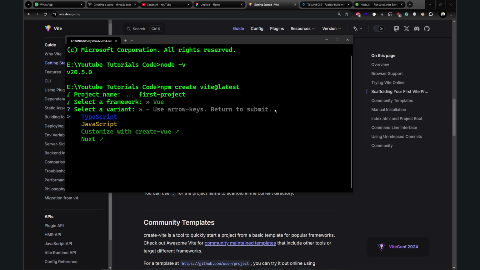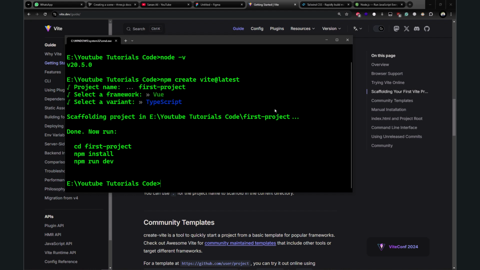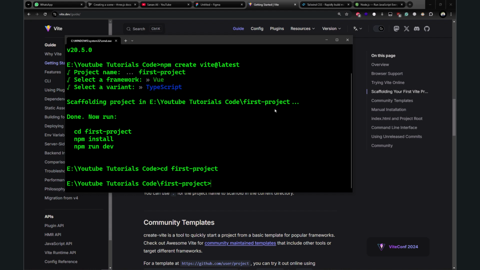Now it asks if you want to use TypeScript. I prefer using TypeScript, but if you don't, you can use JavaScript. Let's select TypeScript and press enter. Now it says you have to go to first project. So let's go to the first project, cd first-project, and then press enter. Here we have to run npm install.